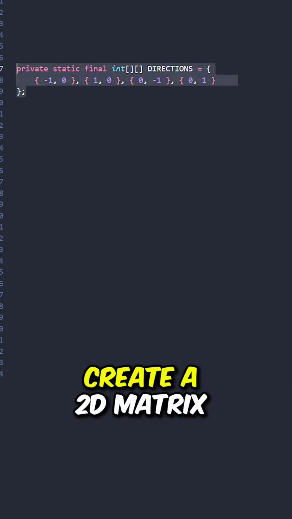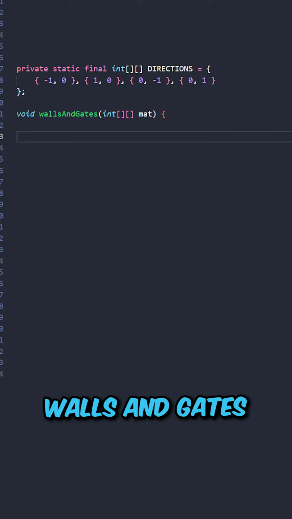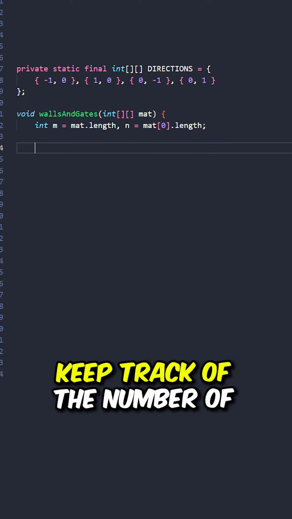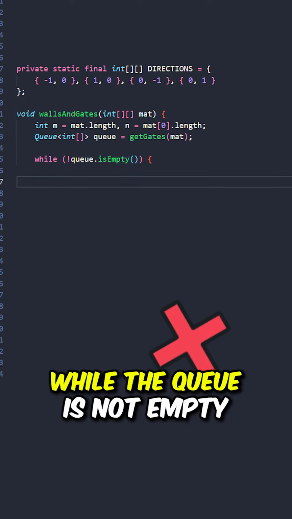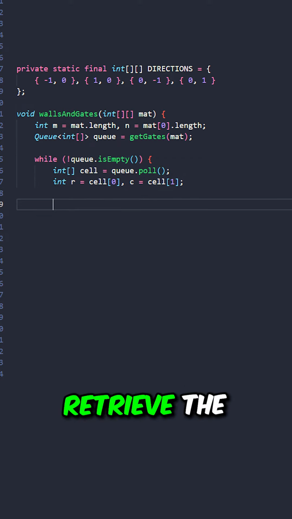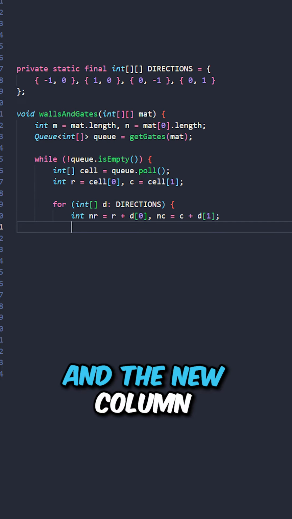Let's go over the code. Create a 2D matrix to allow us to traverse in the 4 directions. Implement the function walls and gates, taking the input matrix. Keep track of the number of rows and columns. Retrieve all of the gates. While the queue is not empty, pull a cell, retrieve the row and column, iterate through the 4 directions, calculate the new row and the new column.